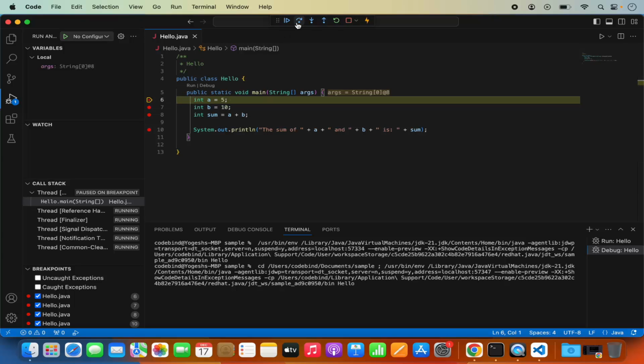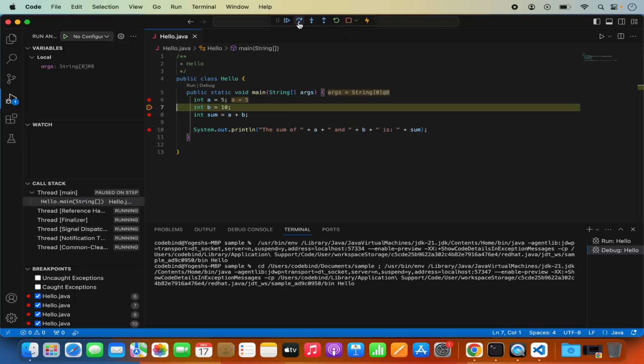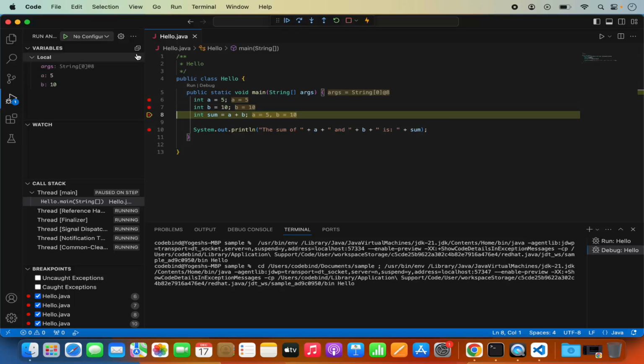Now I want to step over to the next breakpoint. So I can click on the step over button. When I click on the step over button, you can see this variable a is assigned the value of 5, and our program execution stops at b at line number 7. So assignment of 10 to b variable is not yet finished. So when we step over once again, you can see b is assigned the value of 10. So this is how your program execution stops at different points.